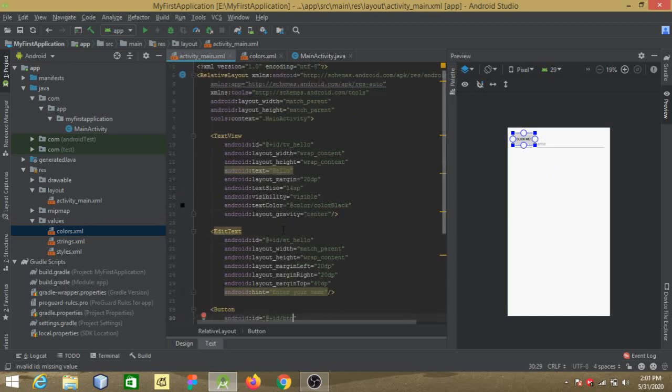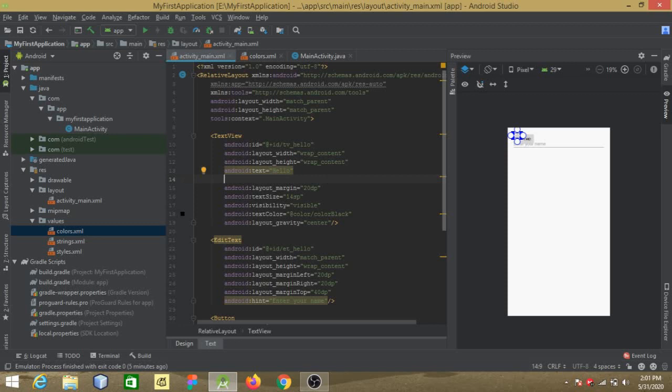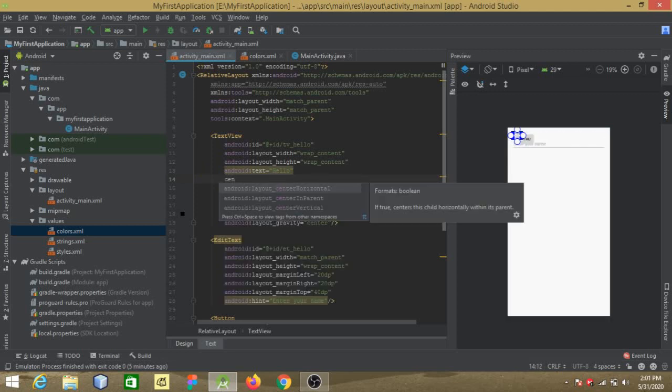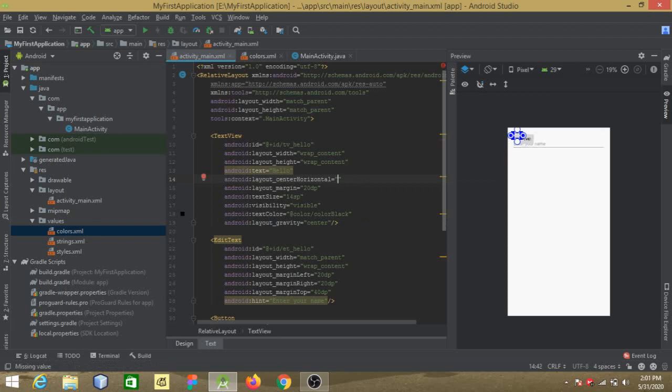and then the button. So how will I start is, first of all I'll align this in center. As you can see, this text view is right here. So I'll just type center horizontal, then parent, wait, center horizontal true. You can see that the text view has been aligned at the center horizontally.